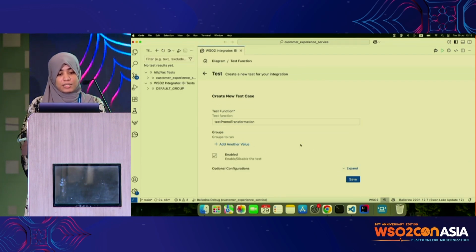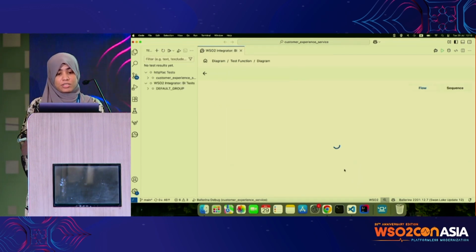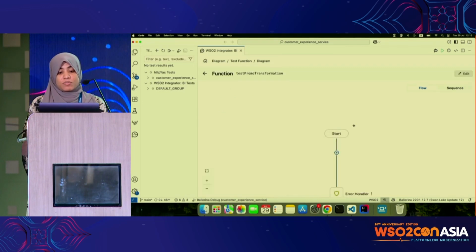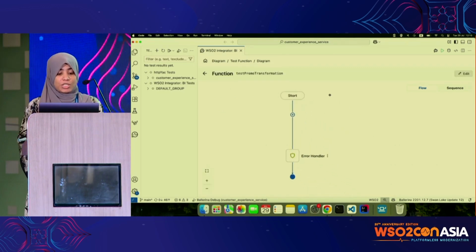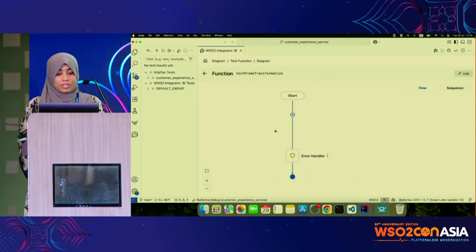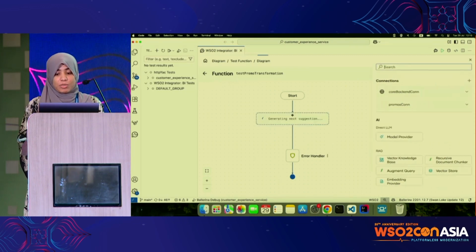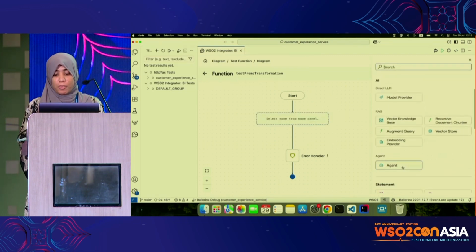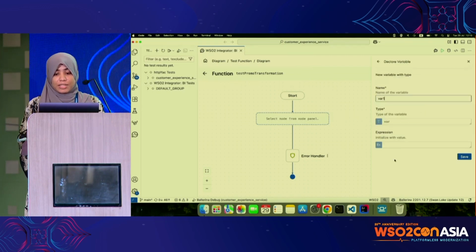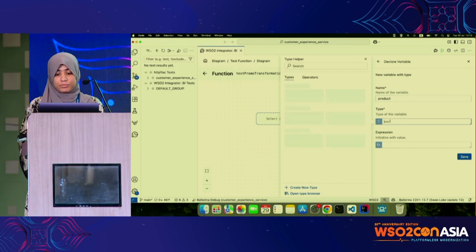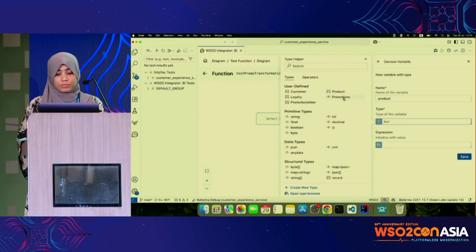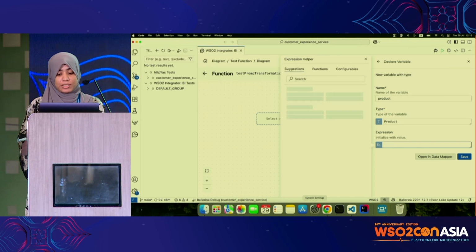Keep it as is, and then click on Save. So we can, again, write the test logic similar to what we've been doing so far. So in the interest of time, I'll just copy in some of the values. So we'll do declare variable, and we'll do the product first. So this was of type product, and I'll copy in the expression.